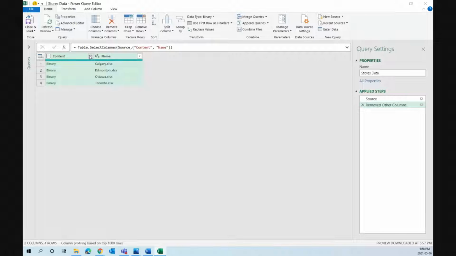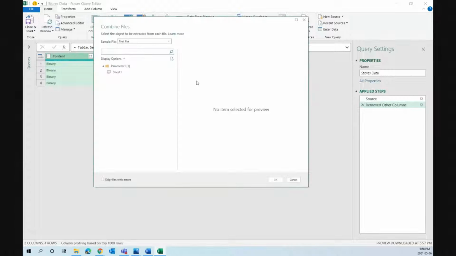Okay, so here in the content, we can click that button to expand the content and see what happens.